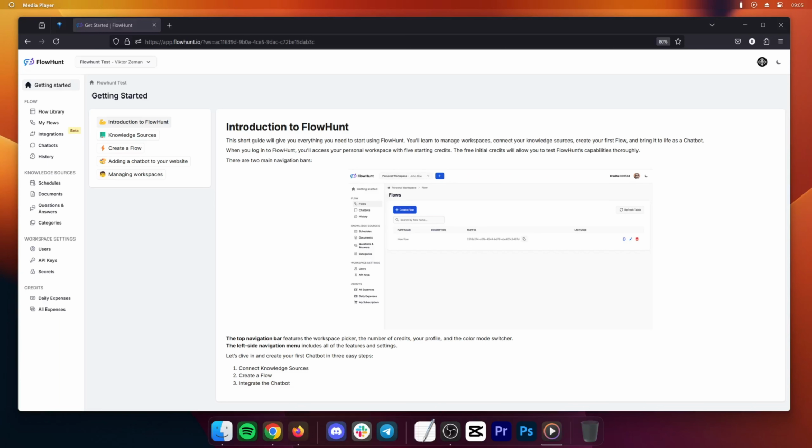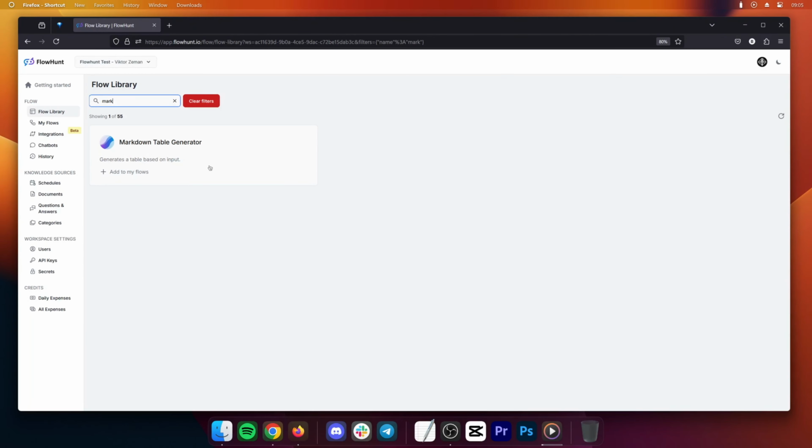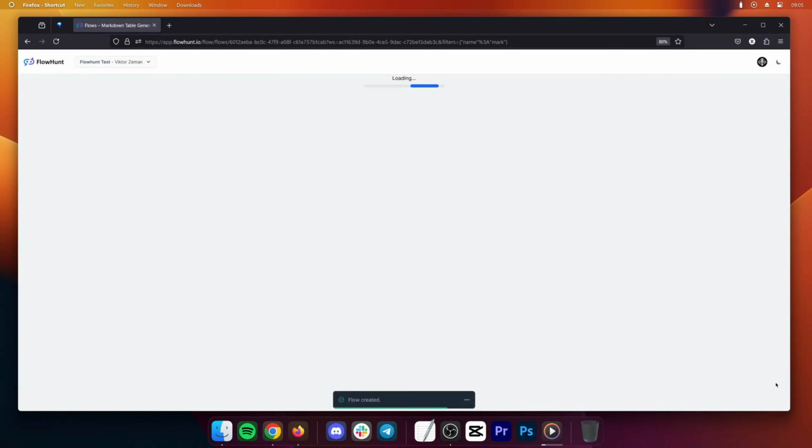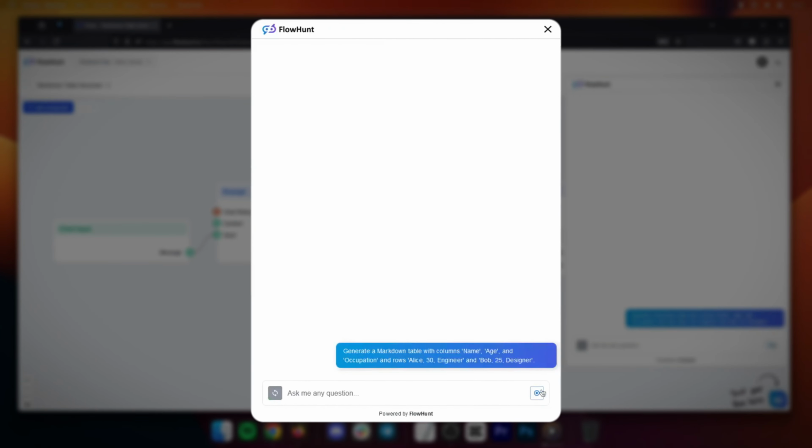Hello, everyone. Today, I want to demonstrate what our Markdown table generator template does. We can choose the template from the Flow Library tab and select the Markdown table generator option. This flow allows you to generate a Markdown table tailored to your specific preferences based on the input you provide.